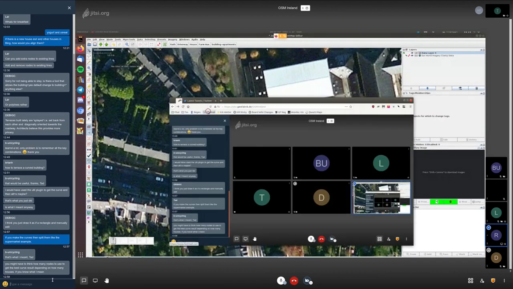Okay. So curved terraces manually is my answer. Manually with the curve plugin and splitting. Any other questions? That seems to be it.